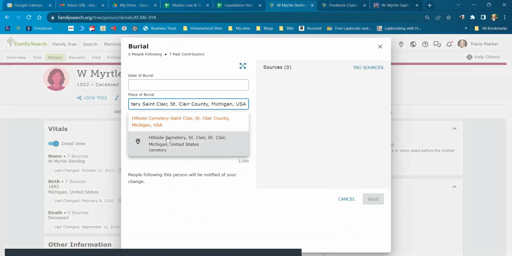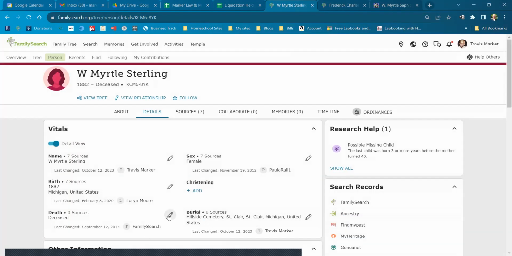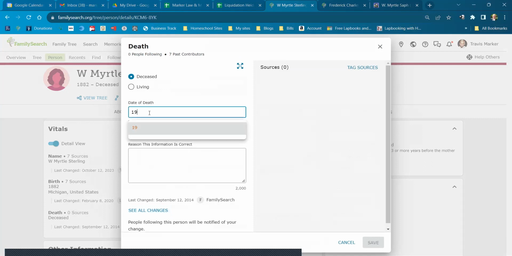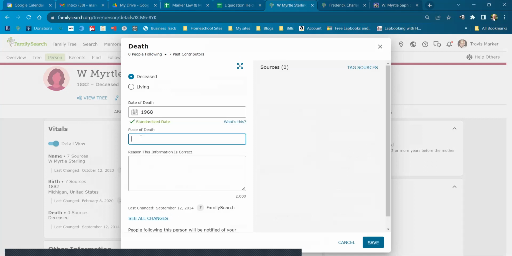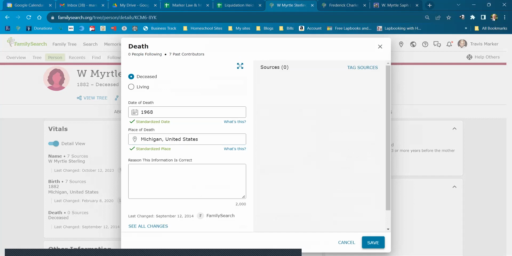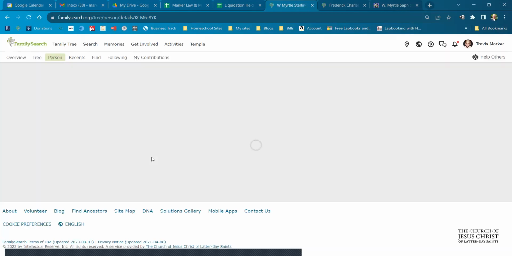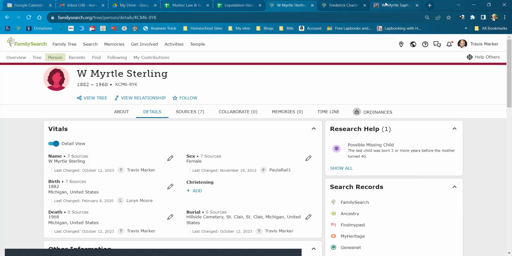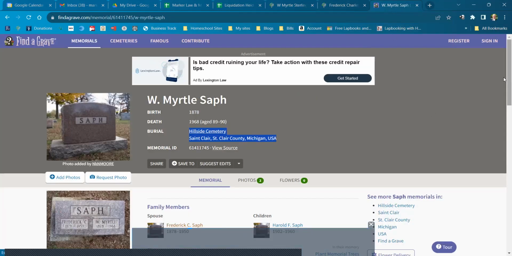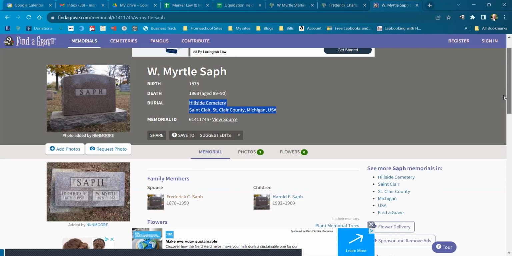So we're going to type in her burial cemetery. And we also know it's 1968. She's buried in Michigan, so we could say she probably died in Michigan. We don't know where she died in Michigan initially, but let's go with this. Now, since we added this information, let's see what happens. Nothing happened yet, but it does show Harold Saff, so it does connect them, but we don't yet have any information on her parents.